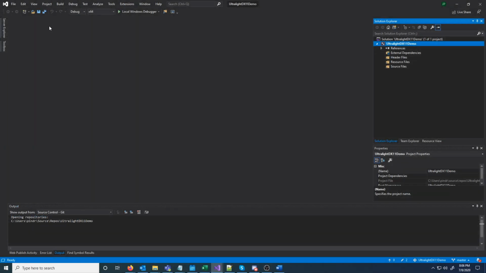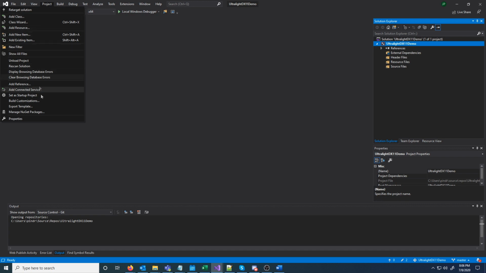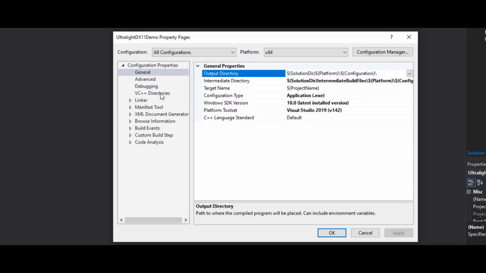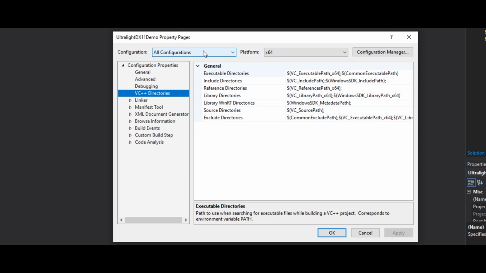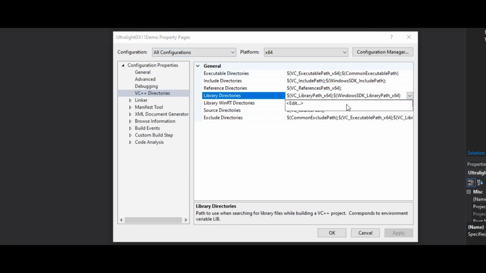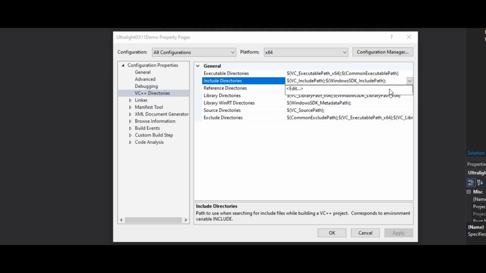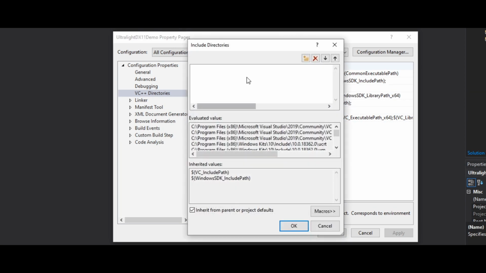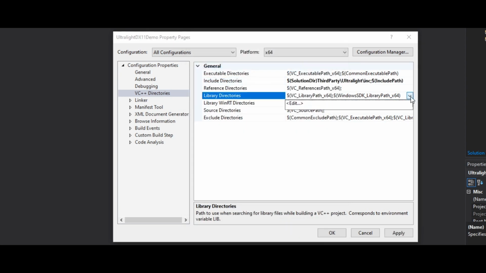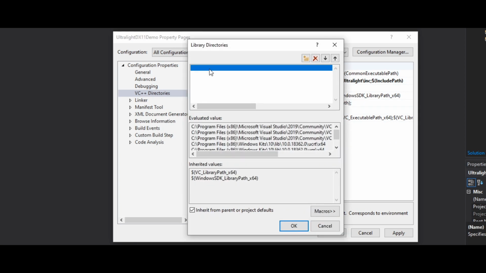Next, we need to set up the include directories and library directories. So go to the project's properties, go down to directories, make sure we have all configurations selected, and go to edit the include directories. And then for this, we're just going to use the solution directory macro to get to our include directory. We're going to do the same thing for the library directories, except to get to the lib folder.